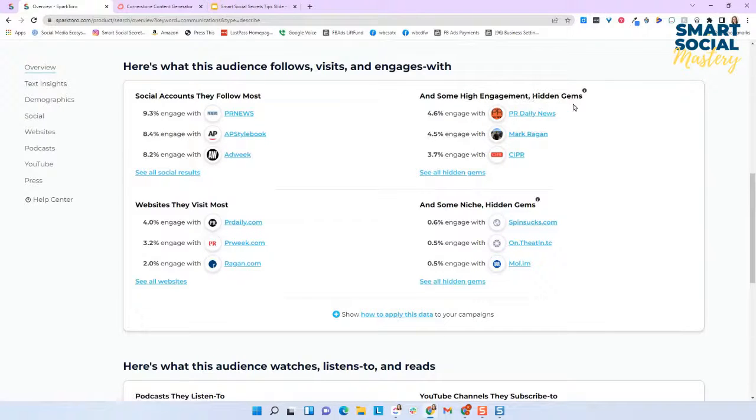And some high engagement hidden gems. I love this too. Where there's a lot of engagement. PR Daily News, Mark Reagan, not shocking at all. I know that. CIPR, SIPR. That's another agent, not agency, association. Excuse me. And you can go and see all the hidden gems here. And then the websites they visit most. Look at this: PR Daily, PR Week, Reagan, Spin Sucks.